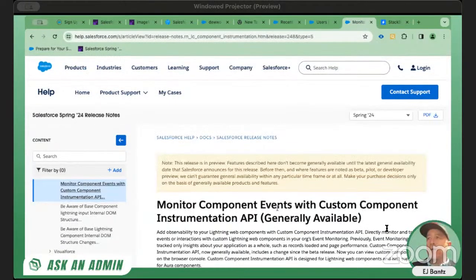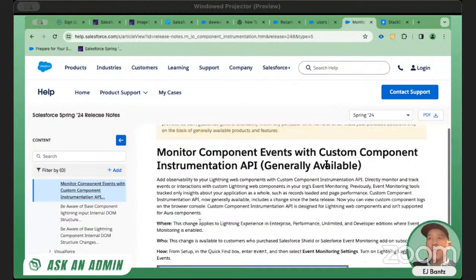Monitor component events with the custom component instrumentation API. You can now directly monitor and track events or interactions with custom Lightning Web components in your org's event monitoring. Previously, event monitoring tools tracked only insights about your application as a whole, such as record loads and page performance.